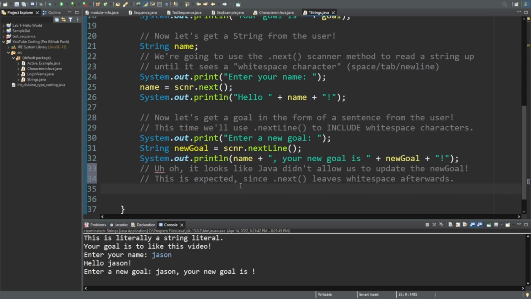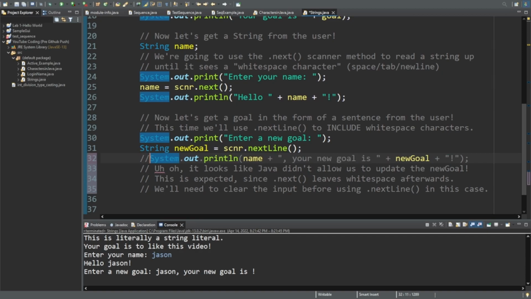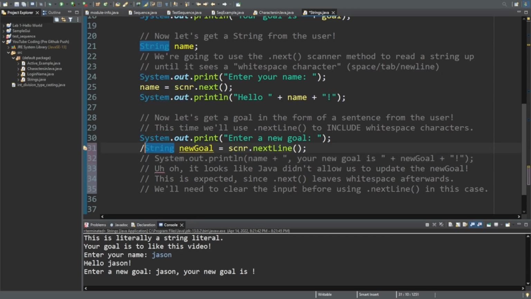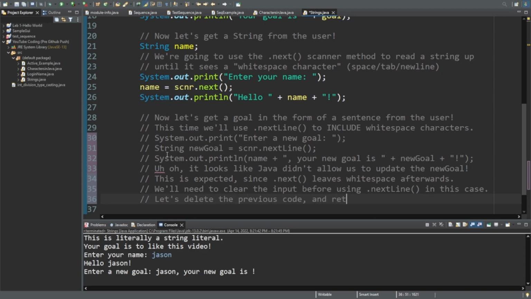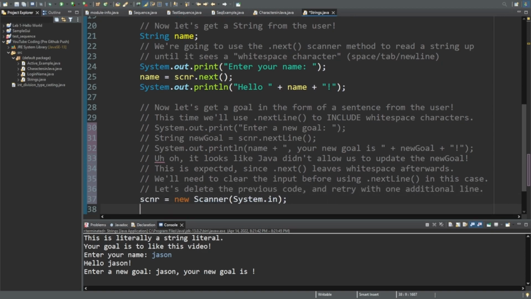Basically, it left a breadcrumb with nothing in it, and that screwed up our next line. So we can fix this, and usually you would just use nextLine to avoid this altogether. But if you wanted to use next, you could, and we'll just empty this out. We'll just blur this out for a second, and let's try this again, except we're actually going to do it correctly. So what we're going to have to do is add just one additional line.